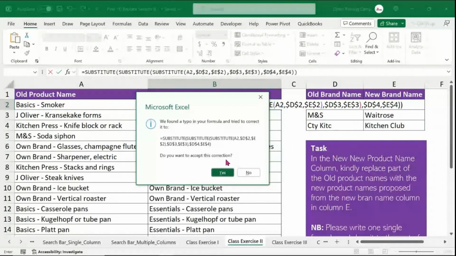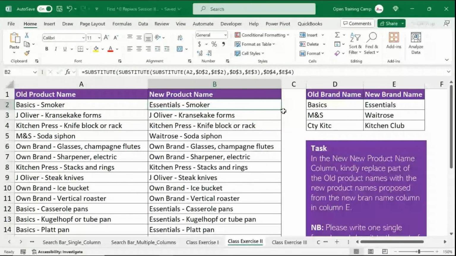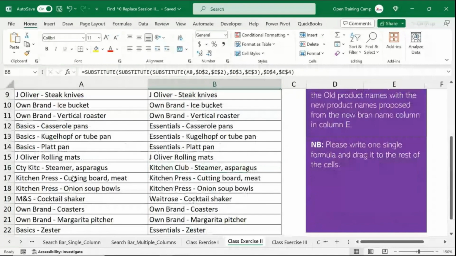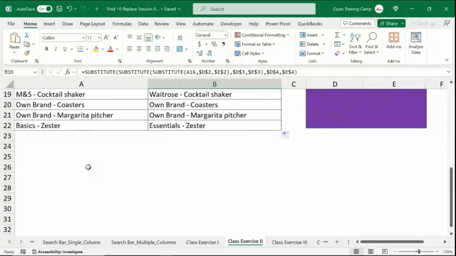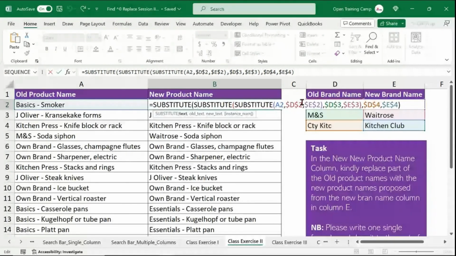So do you want to accept the correction? Of course, yes. I'll say yes. And I can now double click and send this one down. Now let us confirm. Do we have any record that had CTYKITC so that we can confirm? CTYKITC, it's now kitchen club, like so. So that's how you can write or nest these three substitute functions together.